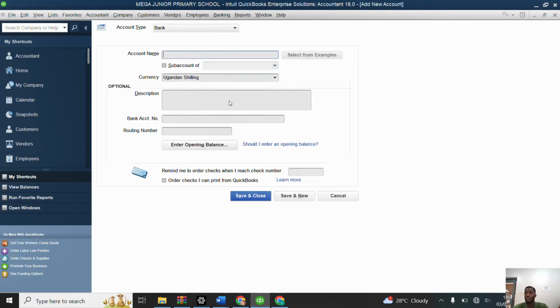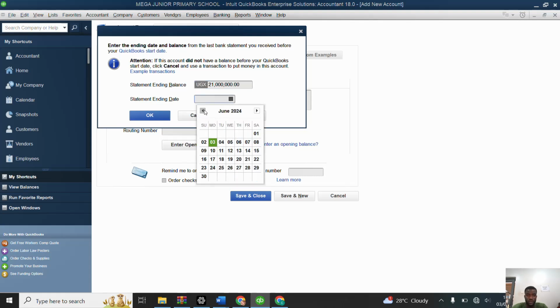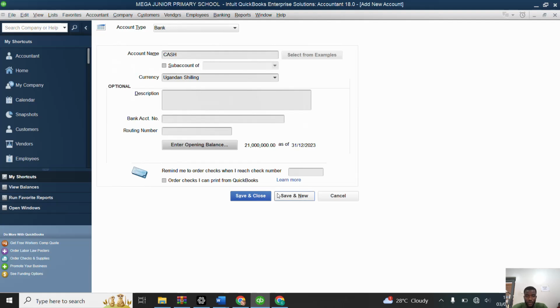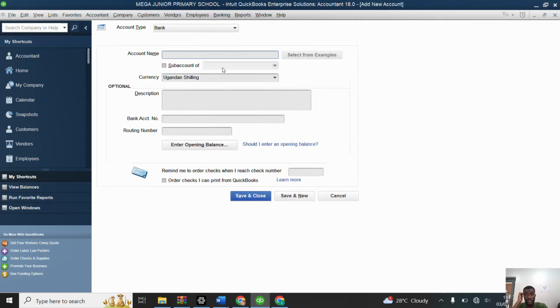Again, you allow that. Then you go to your cash account. Your cash account, which is also under bank, you put in your opening balance, which was 21 million. Still the statement ending date, the 31st. Put that there, and then save and new as well. And then the last account you're going to create is Stanbic Bank.